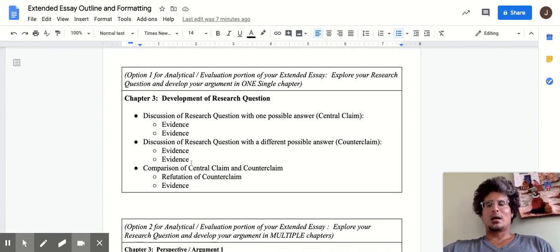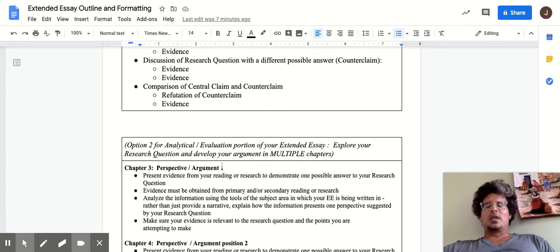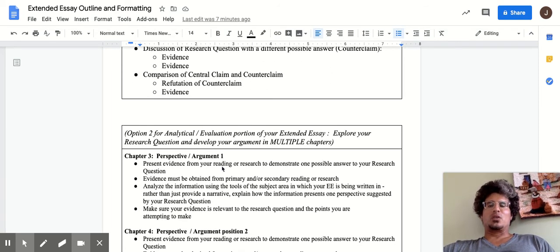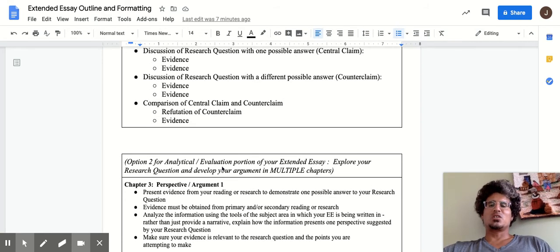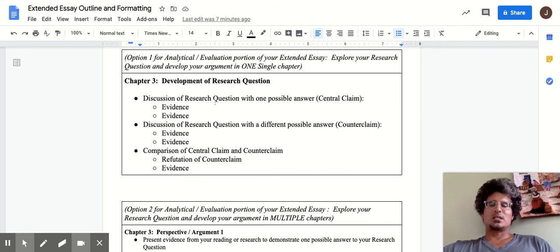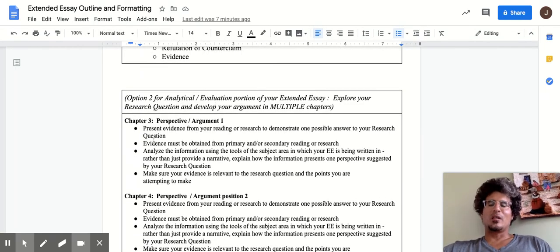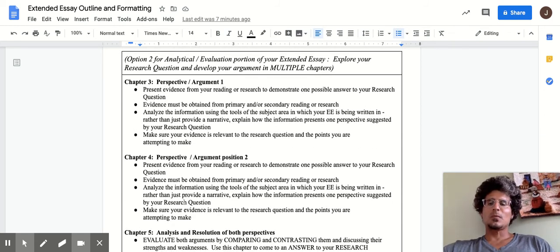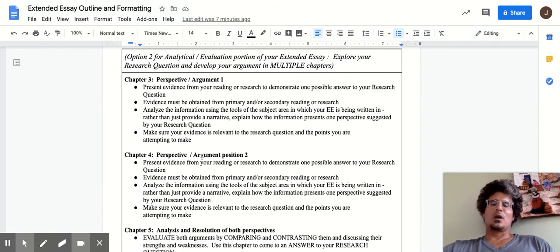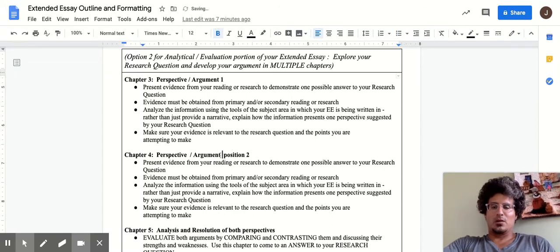So that's option 1. Option 2, for the analytical or evaluation portion of your essay, you can explore the research question and develop your argument into multiple chapters, okay? Where essentially you're taking these different sections that I described here and you're simply developing them into different chapters, okay? You have a chapter for one argument, you have a chapter for the different argument, all right? I'm going to say argument or position 2. Okay, argument or position 1.